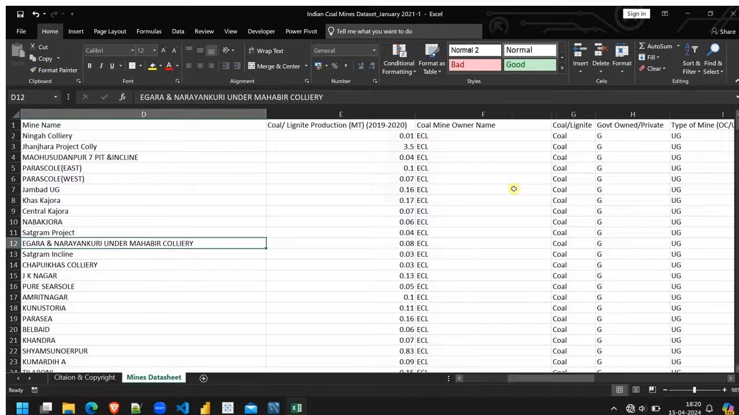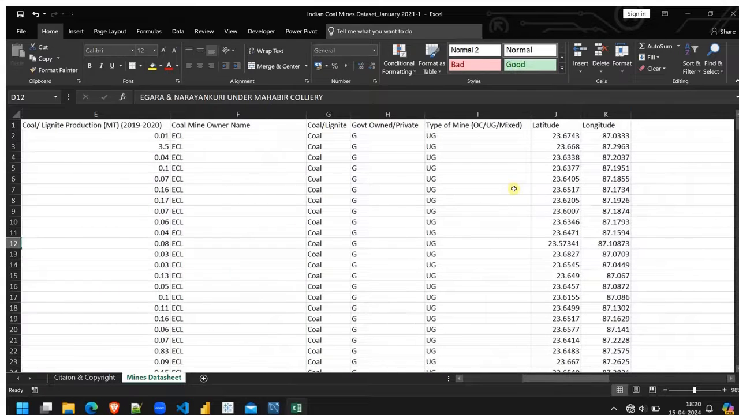Now there is no cleaning, but we need to process our data a little bit more, like this here. G, we don't want it to be G. Wherever the company is government owned, we want it to be government owned, and wherever the company is private, we want it to be privately owned.